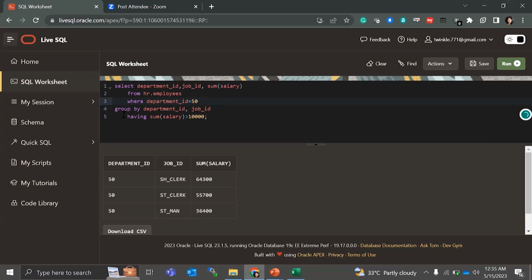So group by will come then after where clause, but you can't put this kind of filters in where clause, because this is a new column itself, or a new expression which is being built here. So that goes into having. Having sum of salary greater than 10,000. Always remember this. And then if you want, you can order your data, order by job ID.